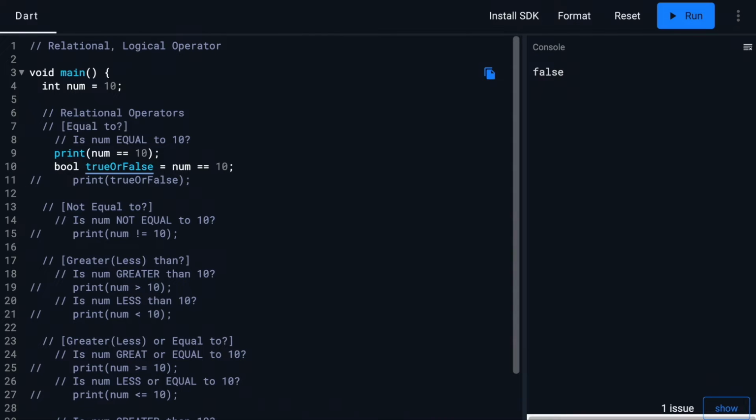Relational operators check the relation between two operands and determine whether the statement is true or false to return a bool type value. Relational operators are very important for making decisions in code. Relational operators include equal to, not equal to, greater than, less than, greater than or equal to, less than or equal to. Let's look at this example code.